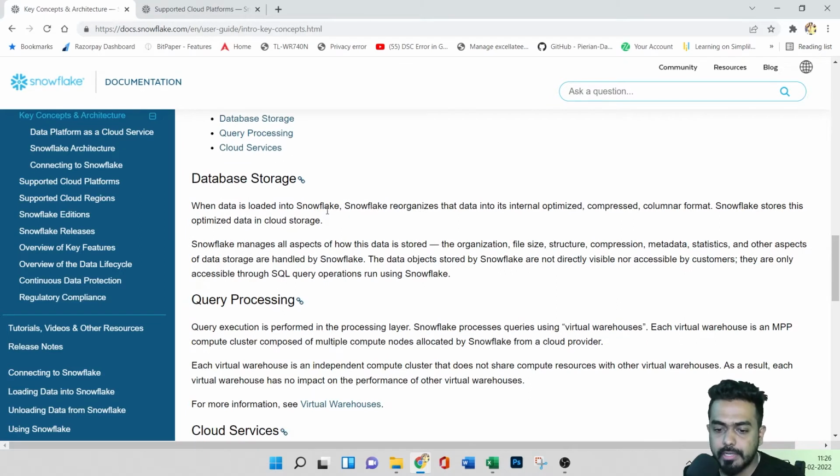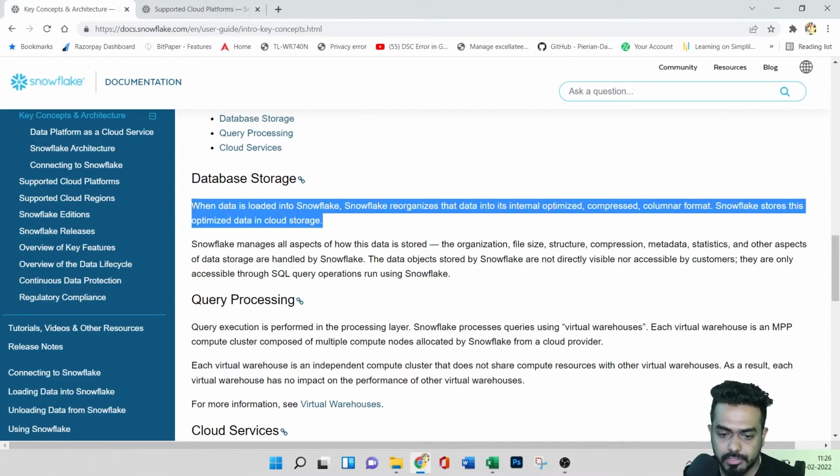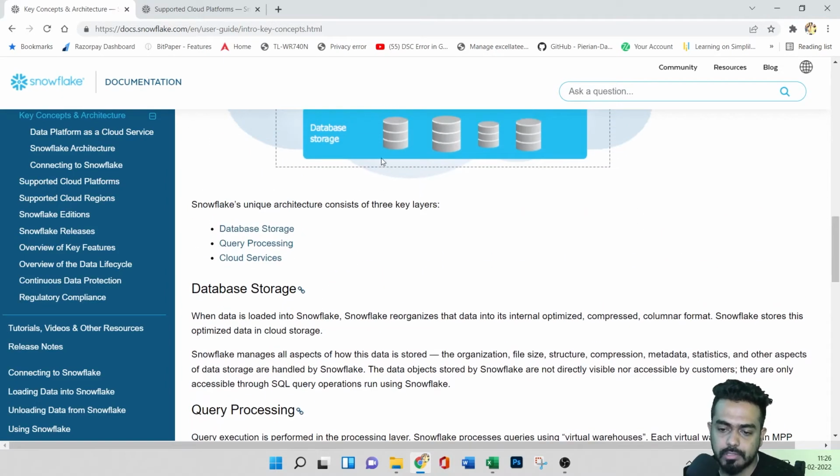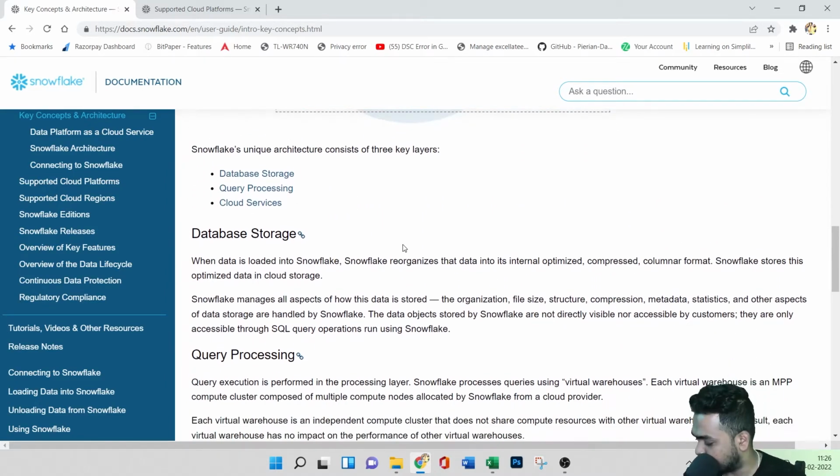Next, when we talk about database storage individually: when the data is loaded into Snowflake, of course it is a warehouse solution. Whenever we load the data into Snowflake, Snowflake reorganizes the data into an internal optimized, compressed and columnar format. And Snowflake stores this optimized data in the cloud storage. This is the complete architecture they have just explained.